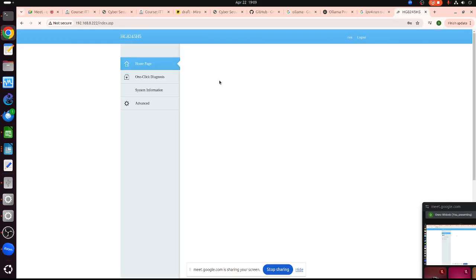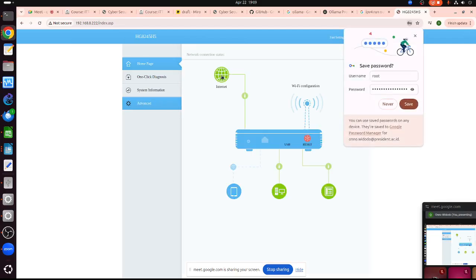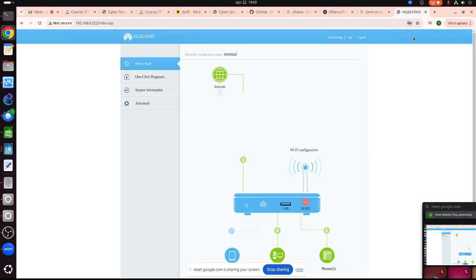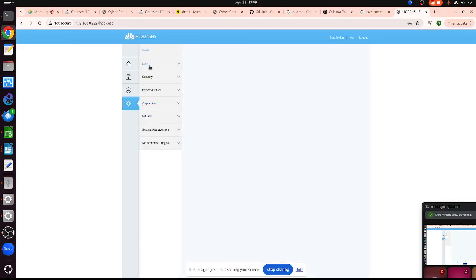Okay, this is my modem. I hope I can check the IP address of the internet. Let me see if I can check the internet IP address. No, it has connection to the internet. Where is the wide area network?